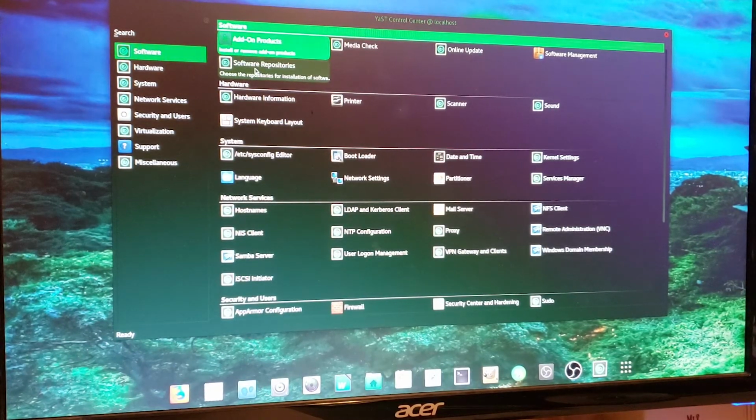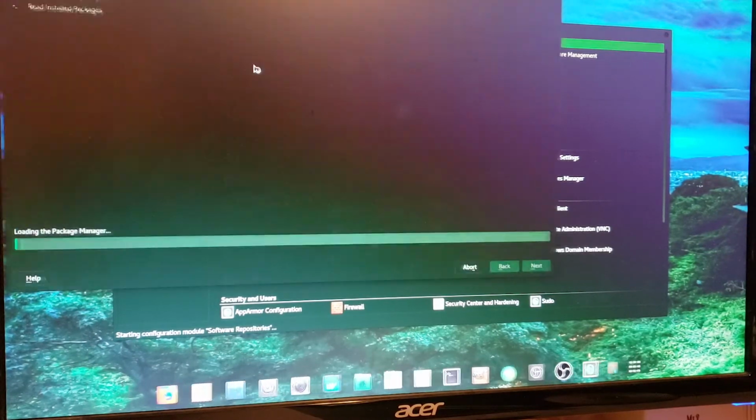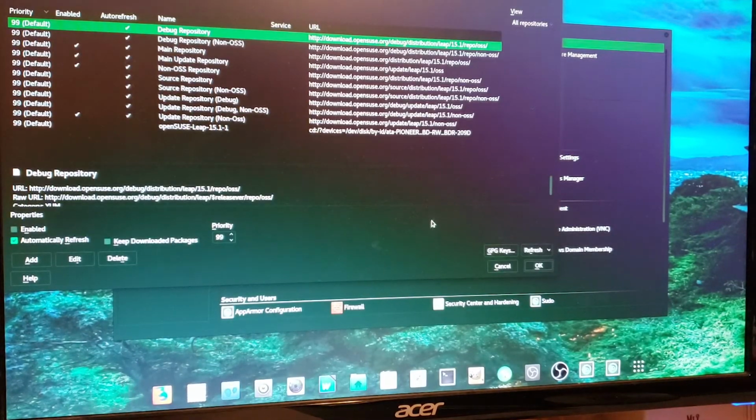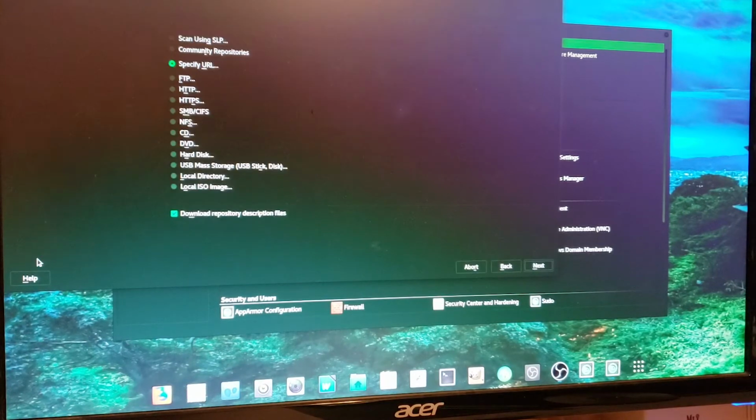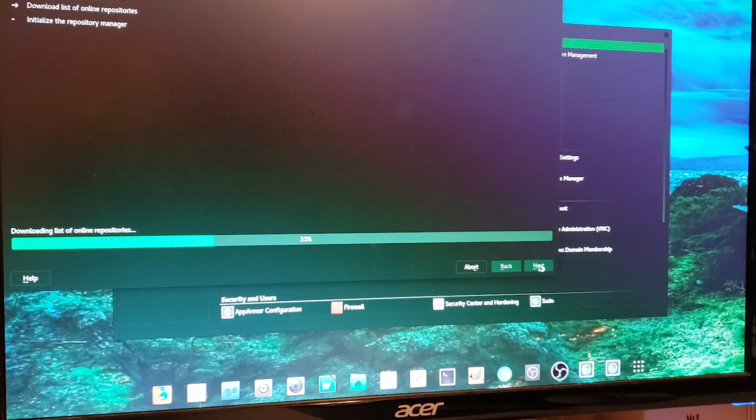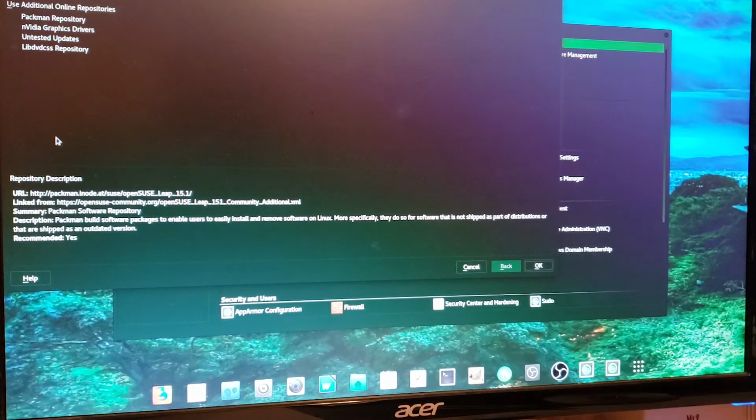Oh, here we go, software repositories. Let's see, if we add one, a community repository, next, it's going to download a list, and we want to get the Pac-Man repository. Okay, and then we go OK.